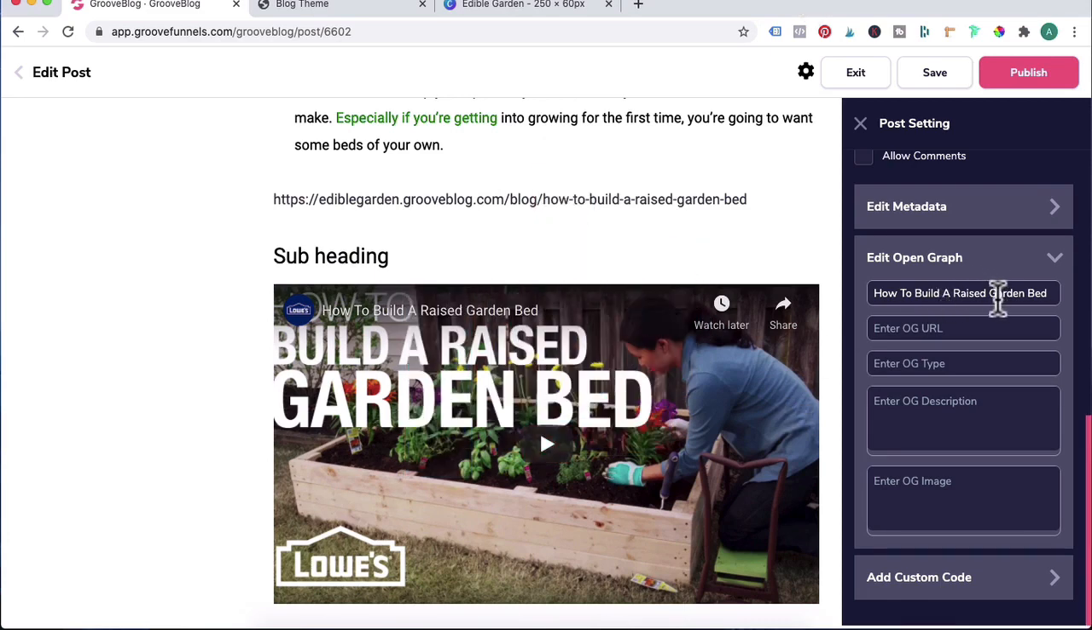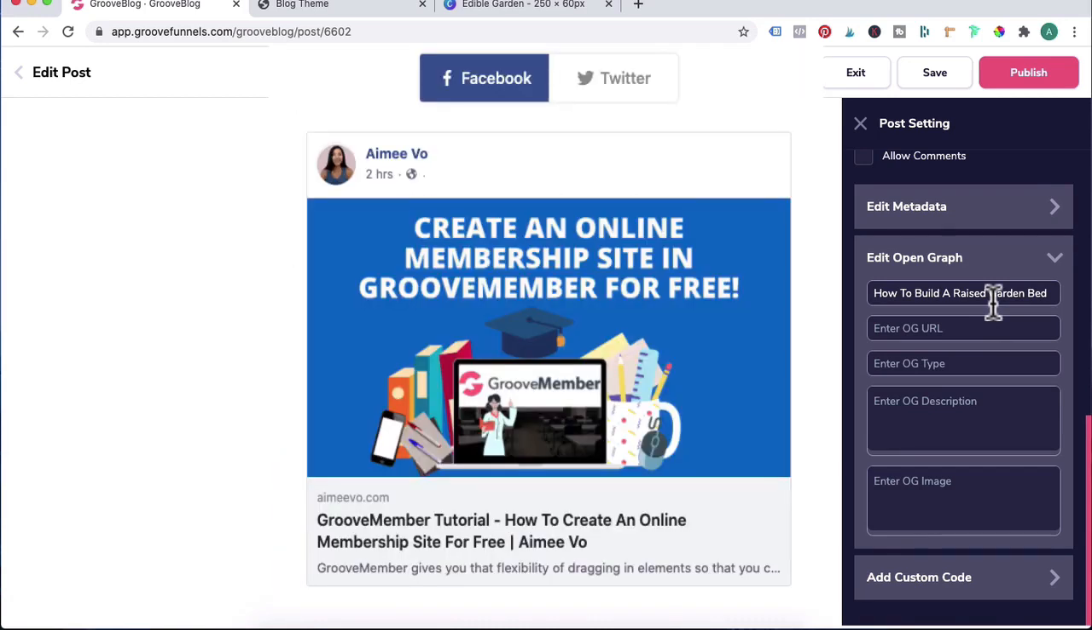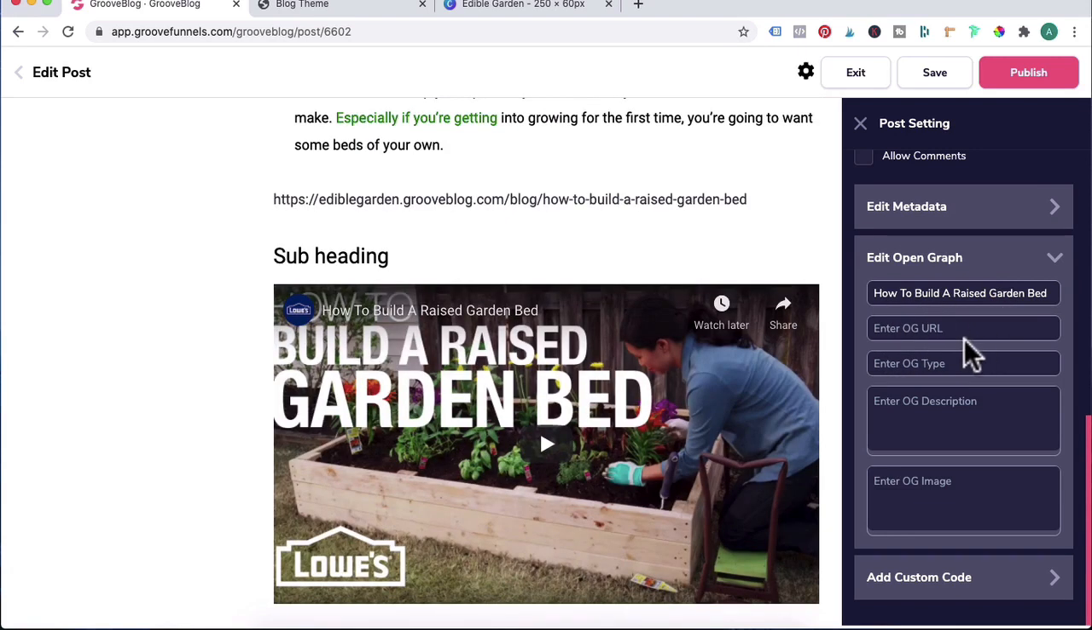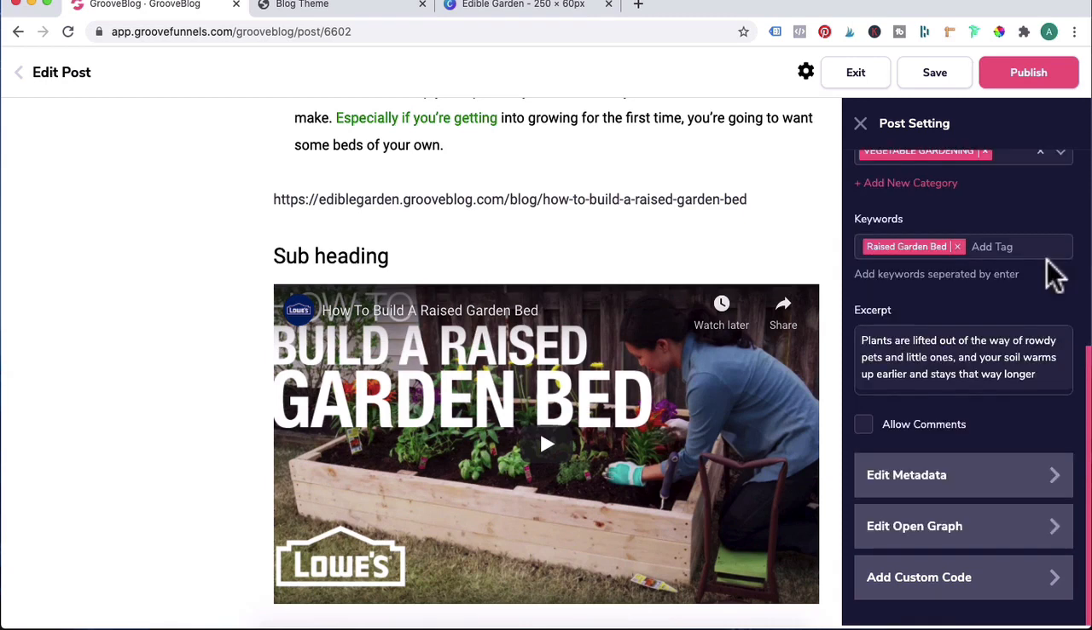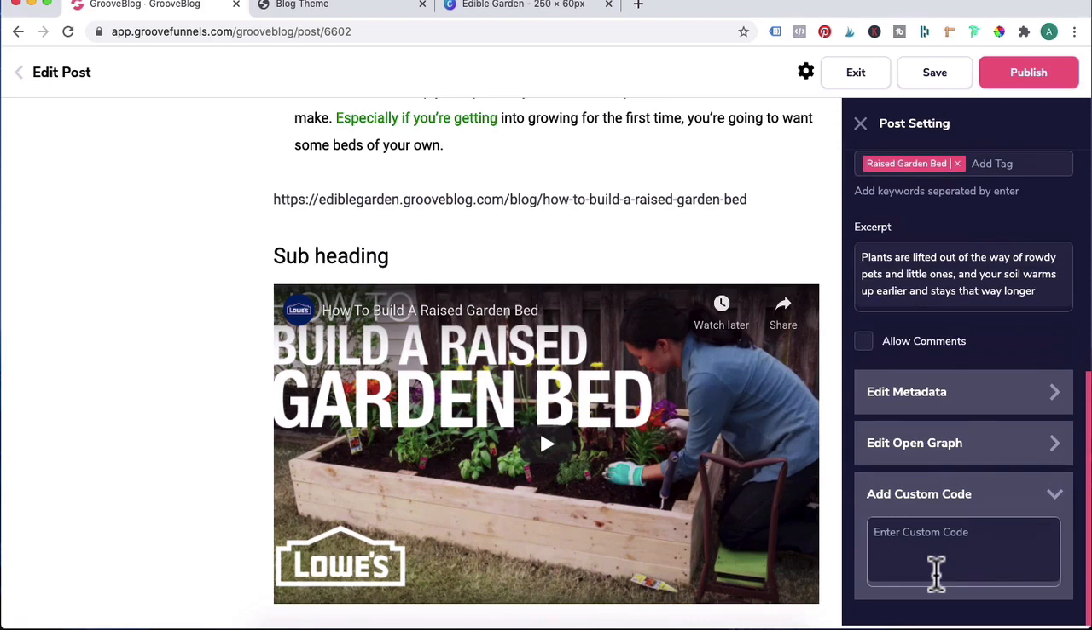For Open Graph, open graphs are meta tags that control how your links are displayed on social media. You can add your OG title here, the URL, description of your social media links, as well as a custom image here. Let's close out of that and click on add custom code. For custom code, you can add any CSS or custom codes you want here. Once you've finished drafting your post, you can click save to put the post in draft mode or click publish.